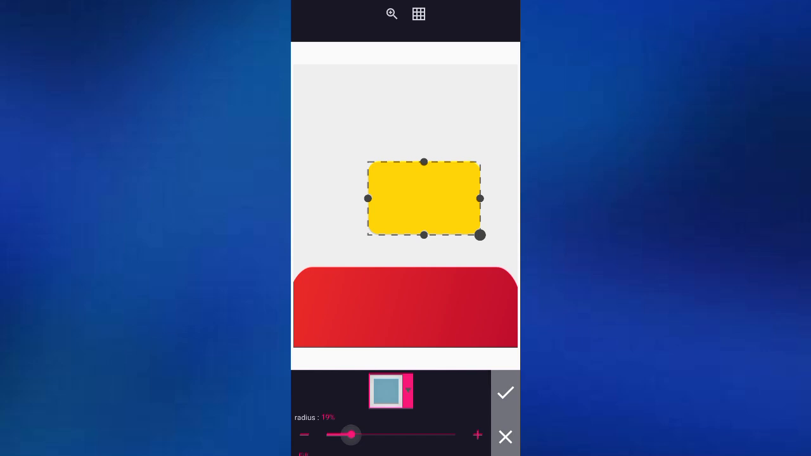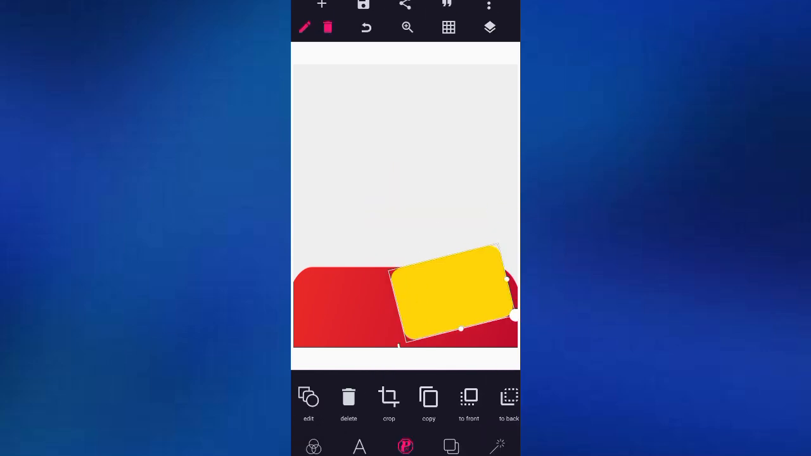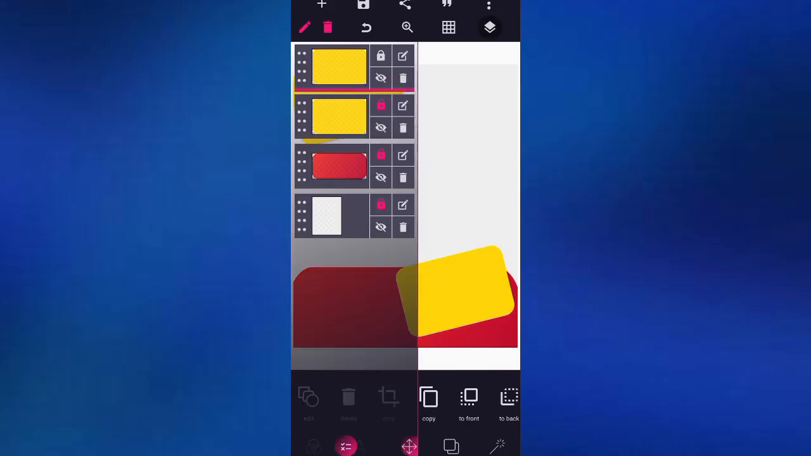Then you can create another rectangle, as you can see right now. Adjust it also, then just do a little bit of adjustment.